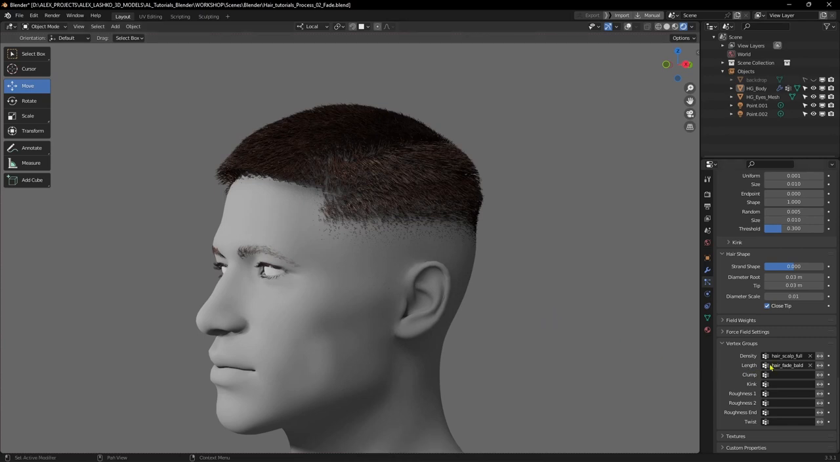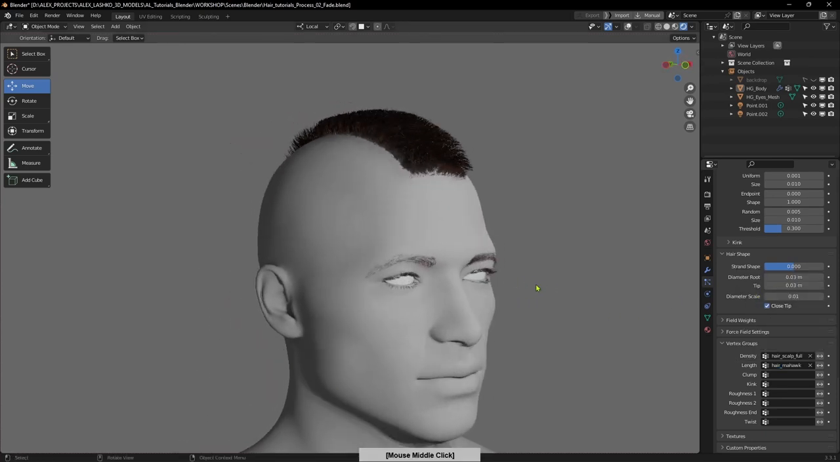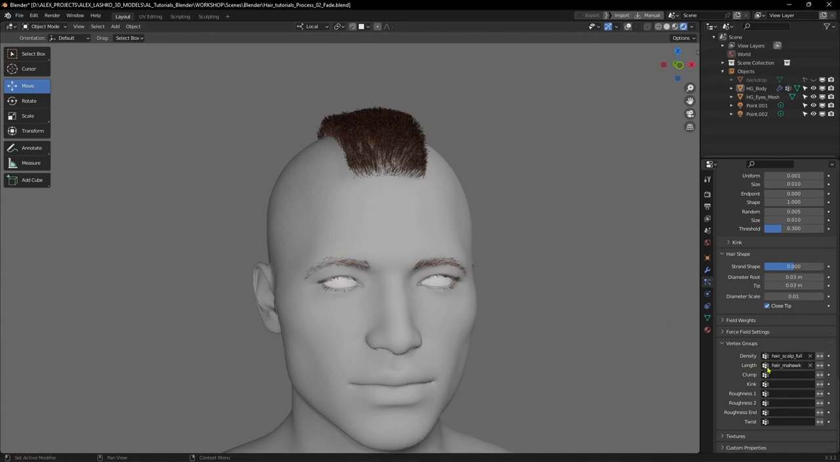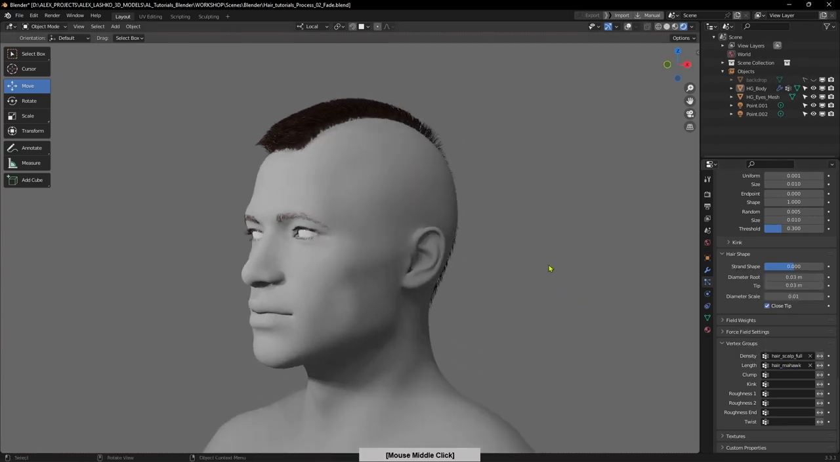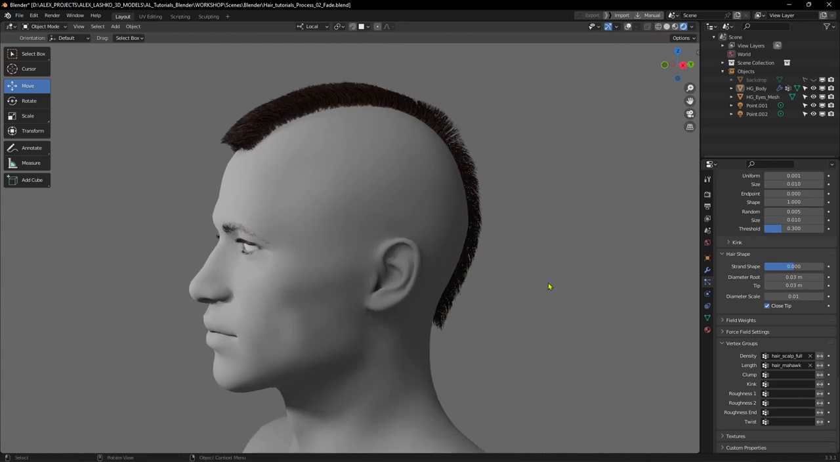And to give you an example with the mohawk, I can switch to the mohawk vertex group. And you can see that I can switch hairstyle by simply changing this length vertex group, and it gives me a completely new hairstyle in a very quick manner. So this is the advantage of creating vertex groups if you want to quickly adjust the hairstyle.